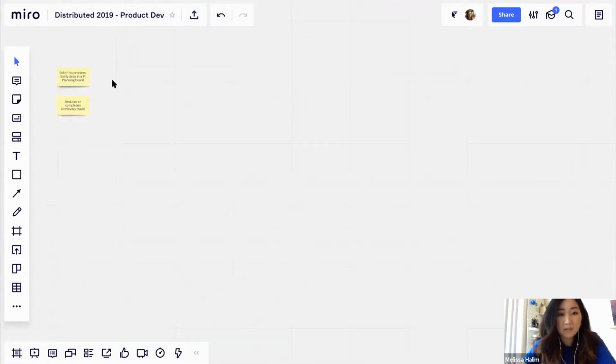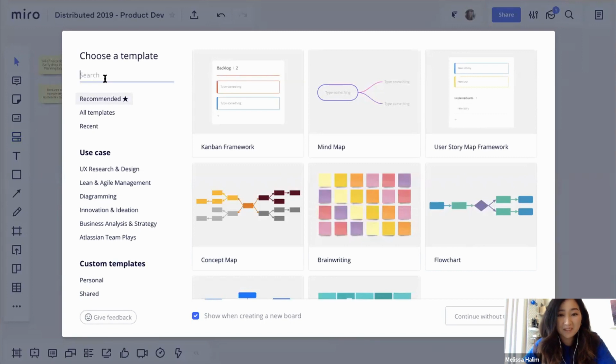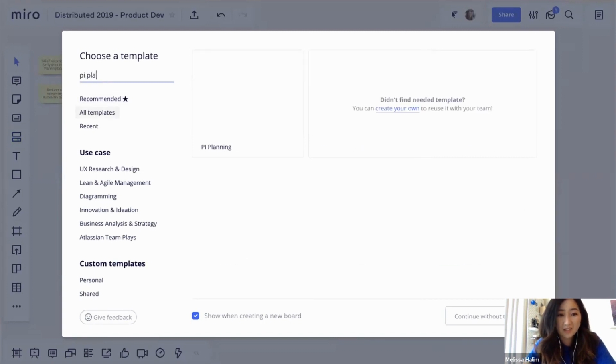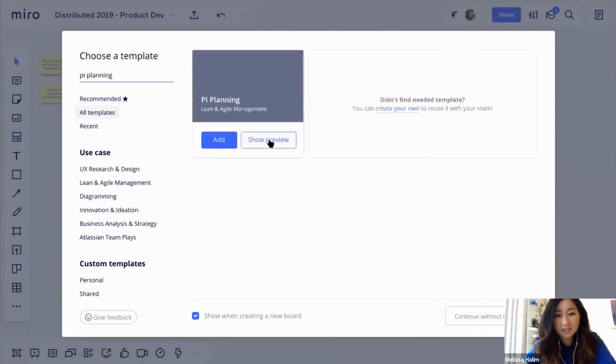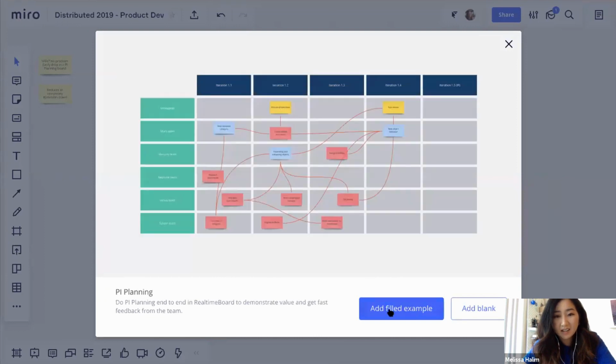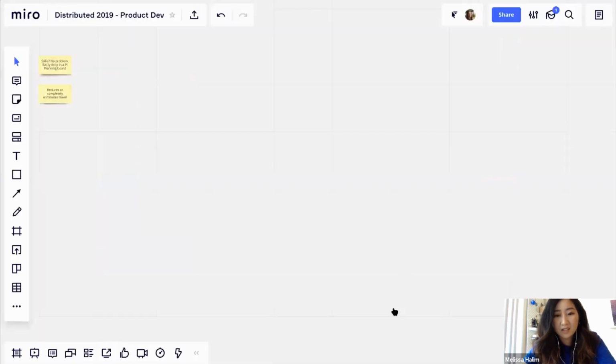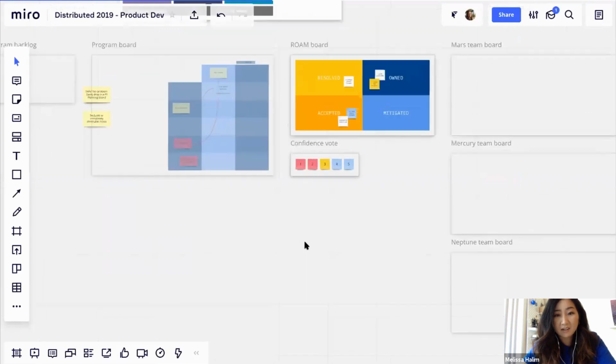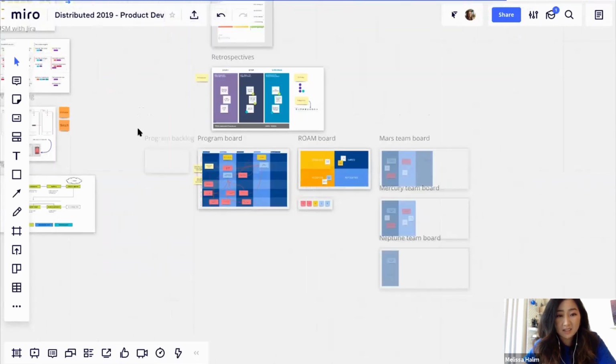Now, if you are practicing SAFe, not a problem at all. You can easily drop in a PI planning board. This is quite a template that we have. So I just wanted to show you what this looks like. I went into the templates picker and we see a partially filled out PI planning board here, and you'll see exactly how massive this is.